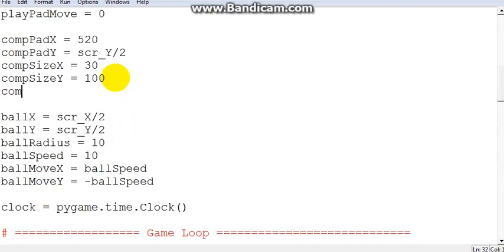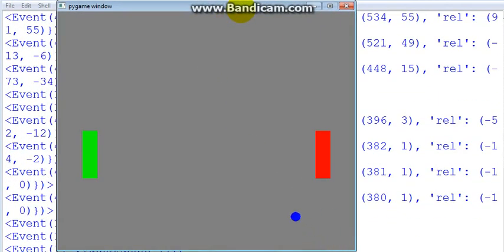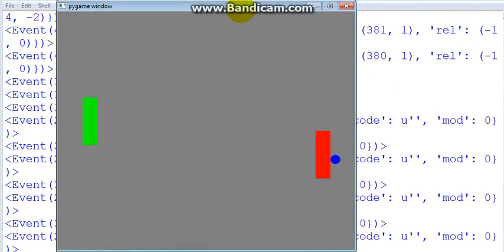If you've noticed, I did not mention comp pad move anywhere, so I have to add it to our computer paddle. And because we're only checking the y place, I don't need anything more. So comp pad move, just as I did with play pad move, we're only moving in the y direction, so nothing more about the x. So let's save and run and see.